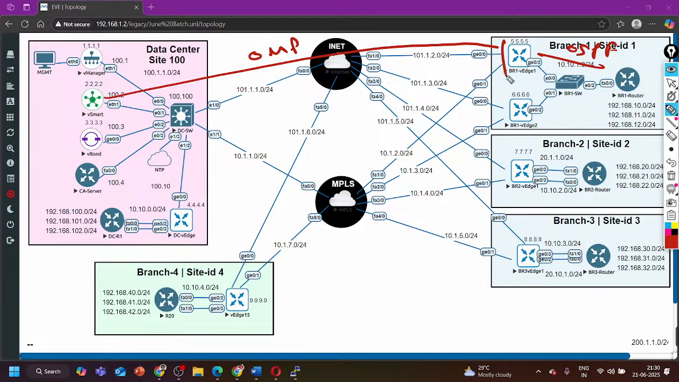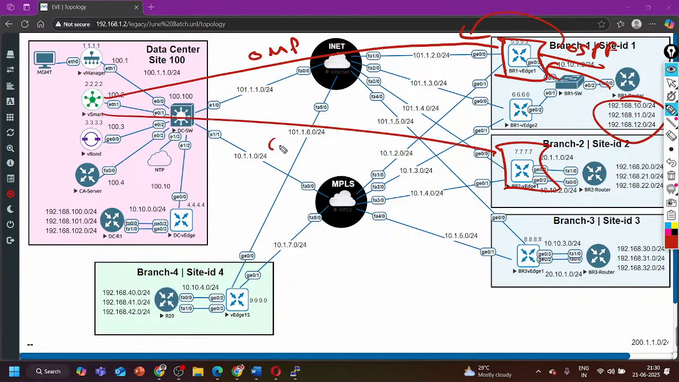Right? My vManage router is learning LAN prefixes through OSPF. So now we need to redistribute OSPF into OMP. Once we redistribute OSPF into OMP, it will advertise to vSmart. And if this vManage is also up, then this vManage will also have an OMP session here, and vSmart will advertise the same prefixes to this side through OMP.